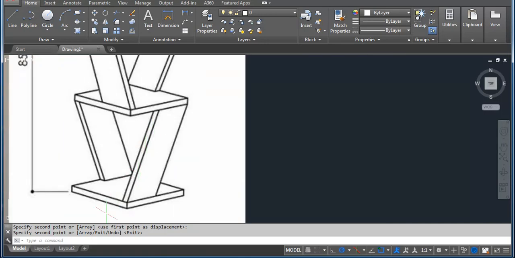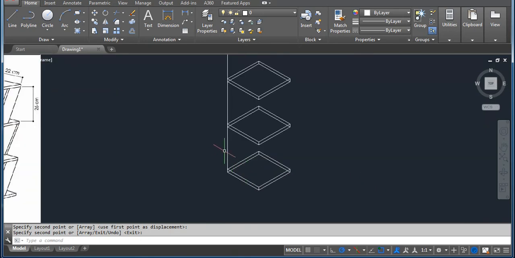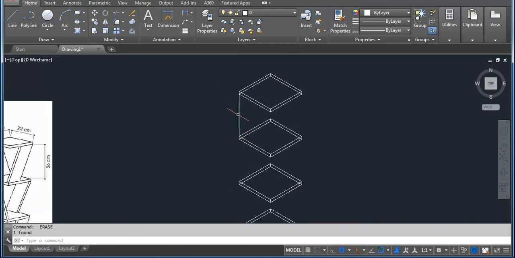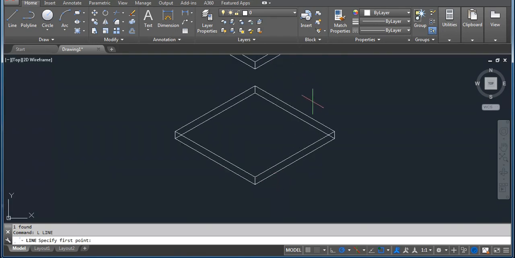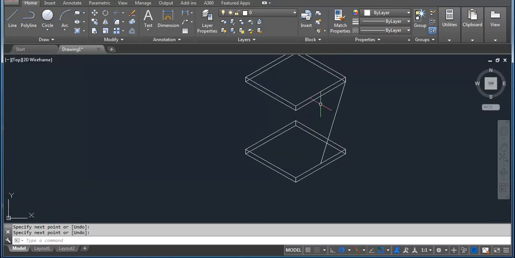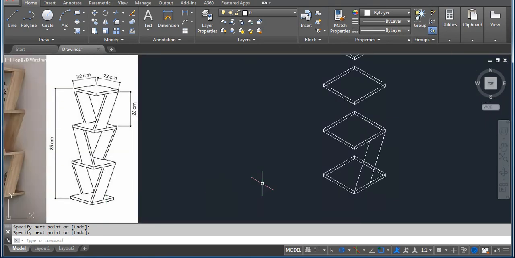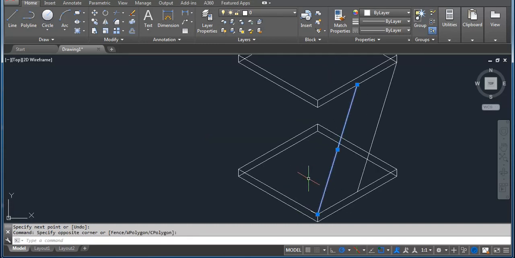Now we have to draw this design. You can see it's end point and then midpoint, midpoint and then end point. First we have to erase these lines because we don't need them. Take a line, L, enter, end point and then midpoint, midpoint and then end point. Okay, its thickness is 1.75. Again L, enter, 1.75.